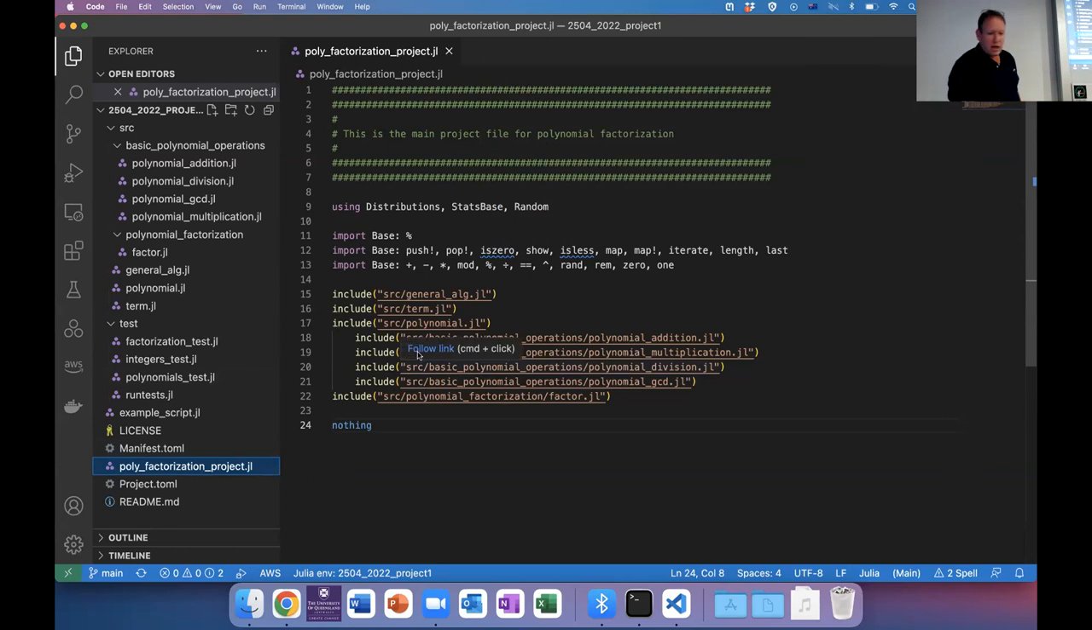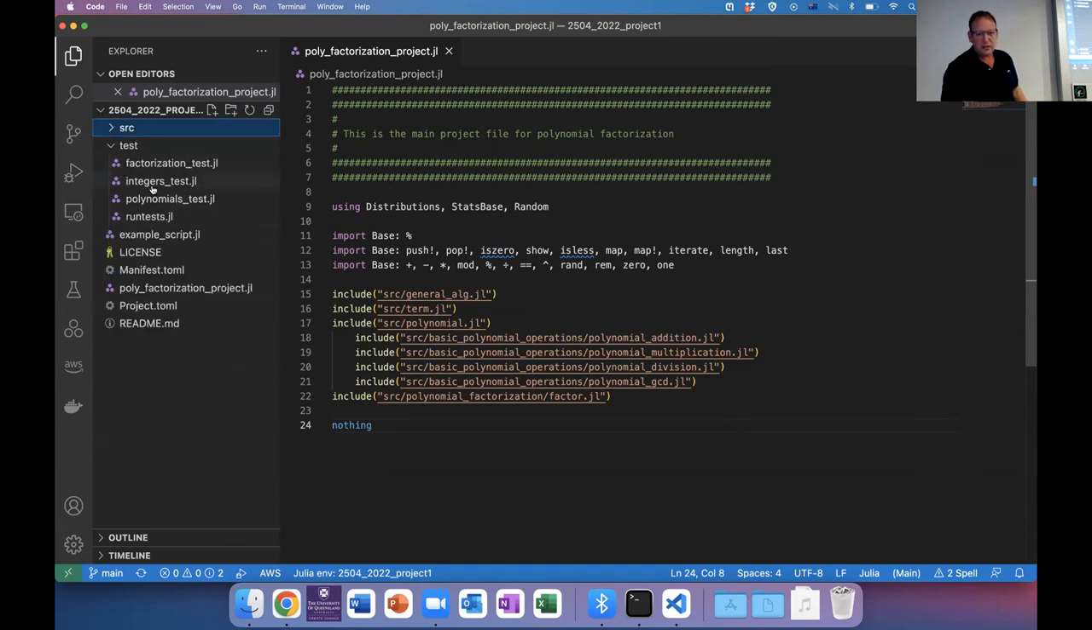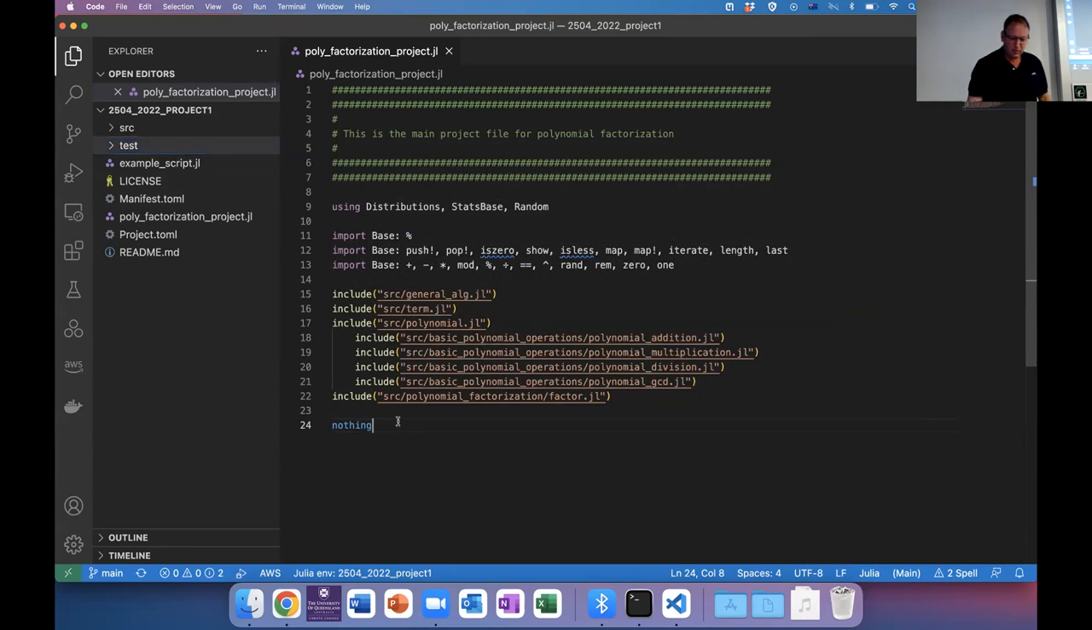All the files included are in the src, the source folder. That's a common repository structure. There are also files in the test folder, but we'll look at these in a second. The source folder has subfolders, and we indented this so we can see what the subfolders are like.